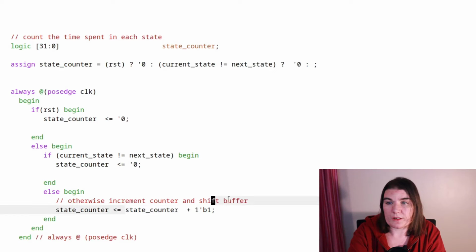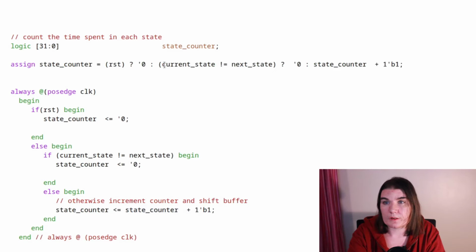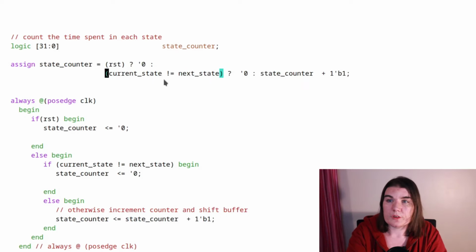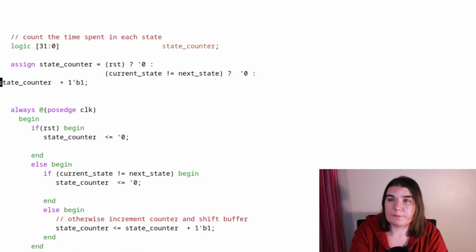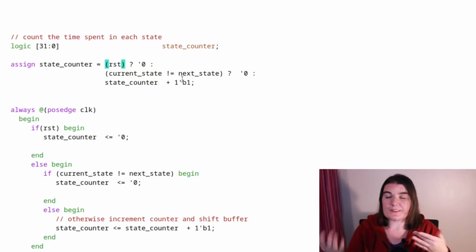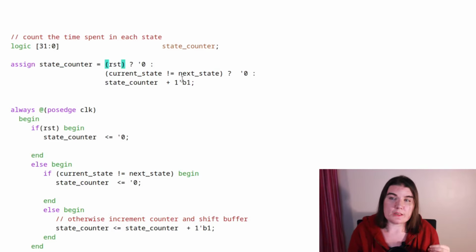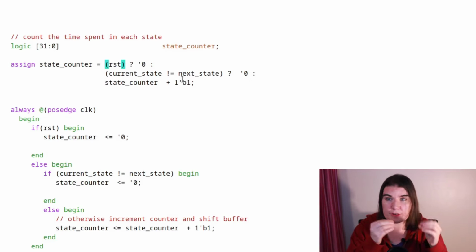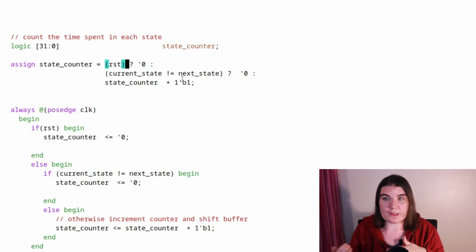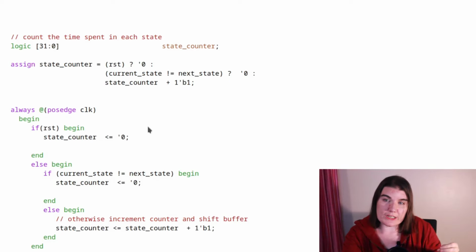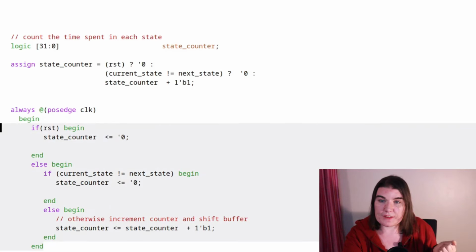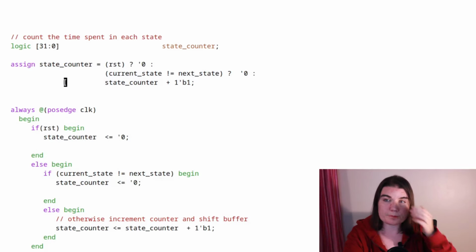Otherwise, state counter is driven by state counter plus 1. Okay. So we're just going to make it look a bit nicer. So this is the format for an inline assign statement in System Verilog. It is basically a mux. For this condition, it has this value. For this condition, it is this value. For this condition, it is this value. And so this functionally and logically is behaving the same way as this. So I've taken the if statements that are in these nested if statements, and I've condensed them into one line.